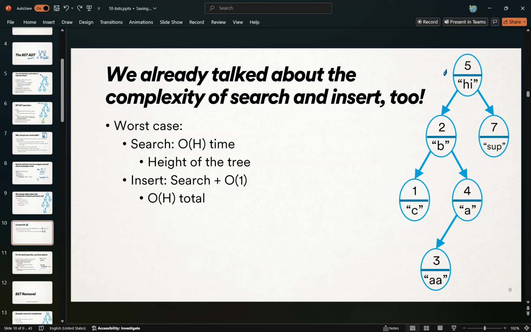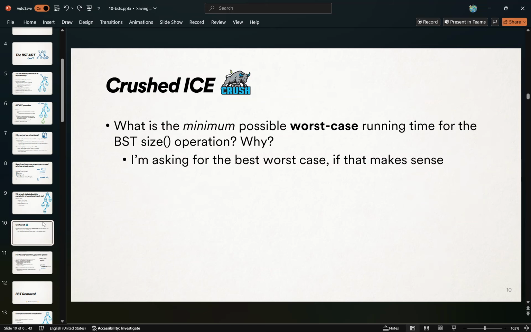So here, let's say we have a binary search tree. It's got a root. We're representing it with our root. We can go left, we can go right. Maybe this is the tree, I don't know. You know the worst case times of searching. You know the worst case times of inserting. What about size? What is the worst?